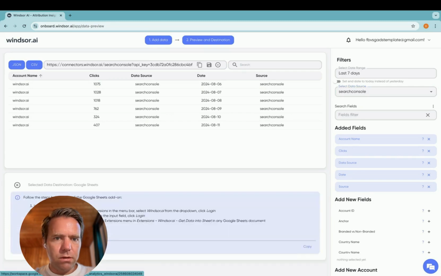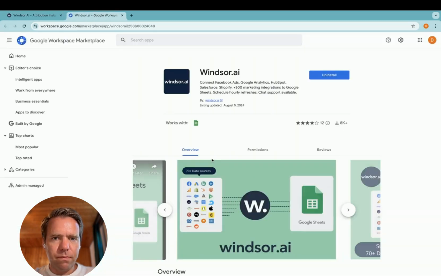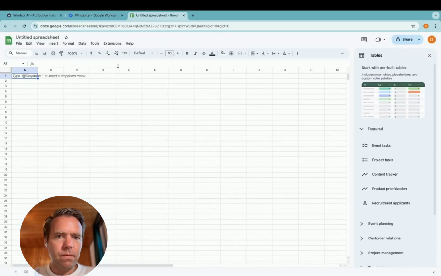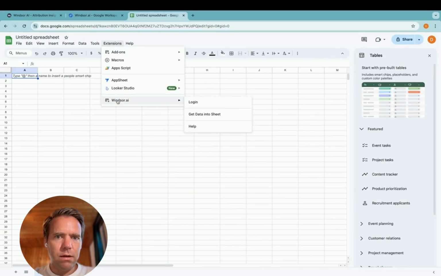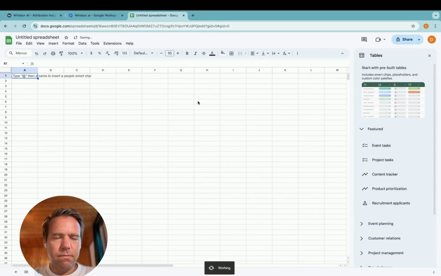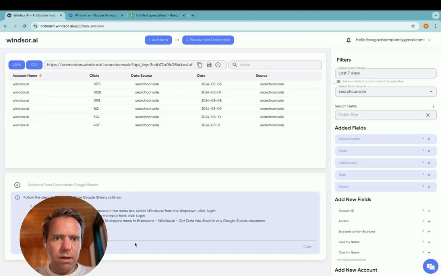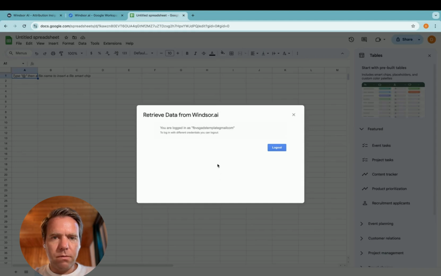Click Google Sheets, install the add-on. Open a new Google Sheets document, head to Extensions, Windsor.ai, then click Login. And now you grab your API key from down here, enter it, and once you are logged in, you see your username here.